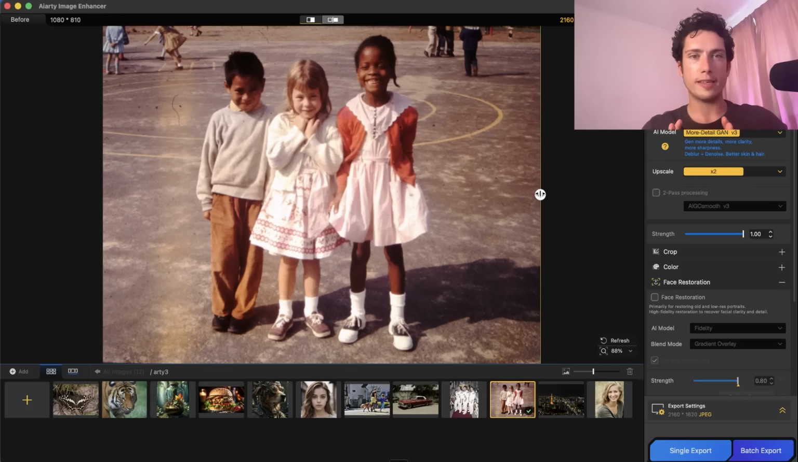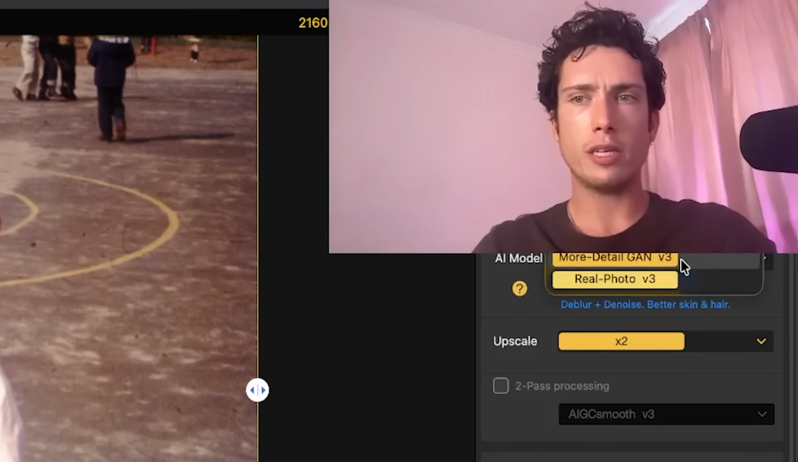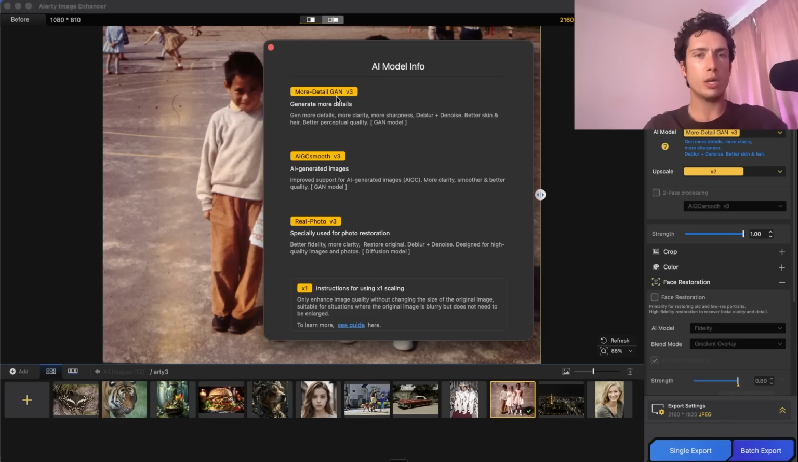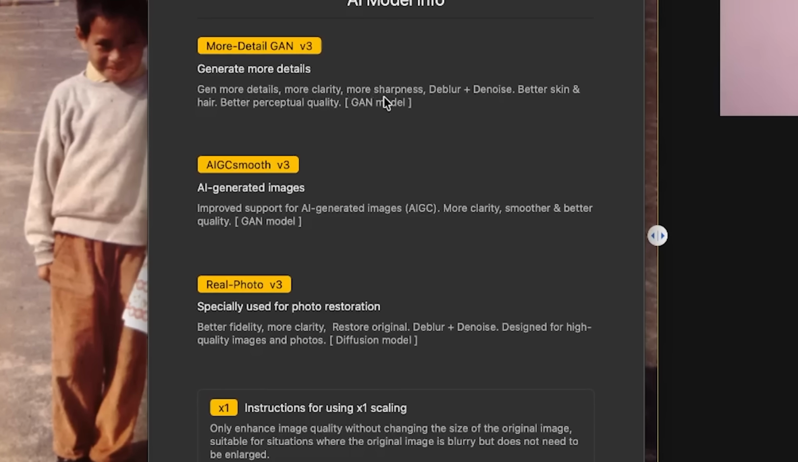But let's start off with the old school family photo, because I think this is one of the hardest tests. You've got a few scratches, you've got fading, and you've got a bit of detail missing from the faces. So what I'm going to do is start off on the right hand side by selecting my model. I'm going to utilize more detail GAN V3. And here we can see all of the different AI models that are involved. Each one has its own properties. For example, this one gets more detail, more clarity, and more sharpness.